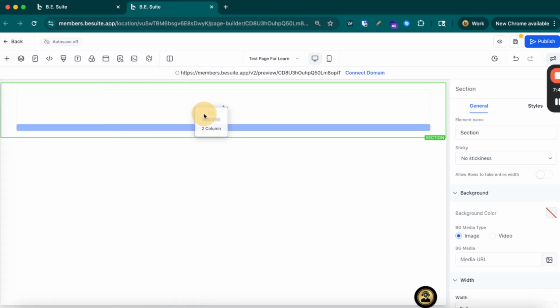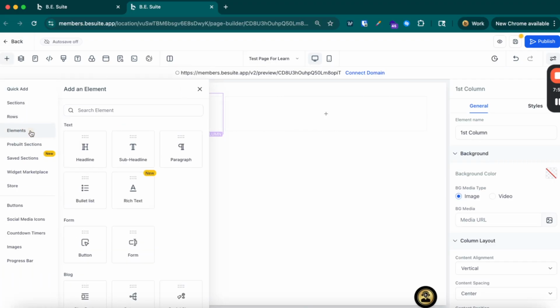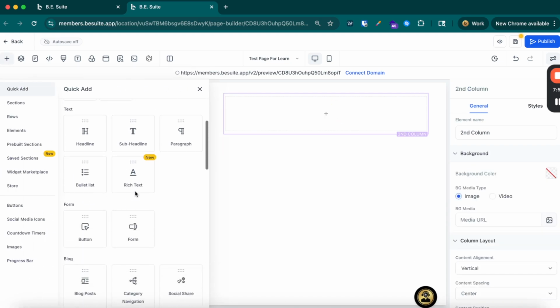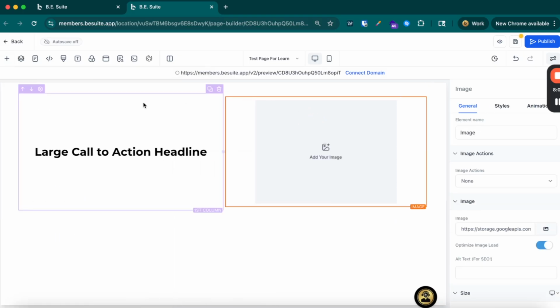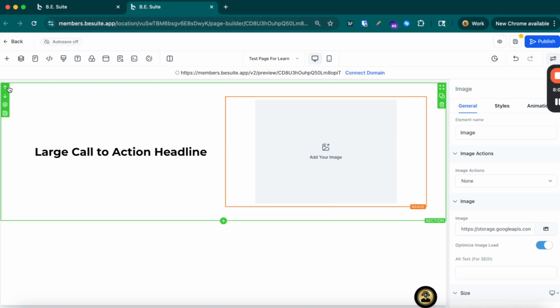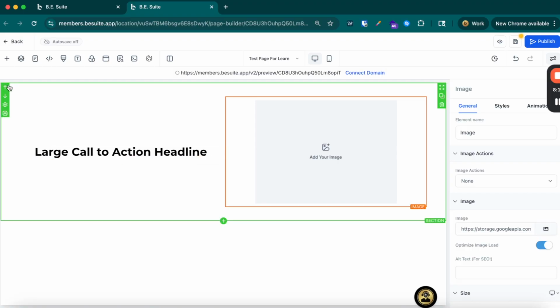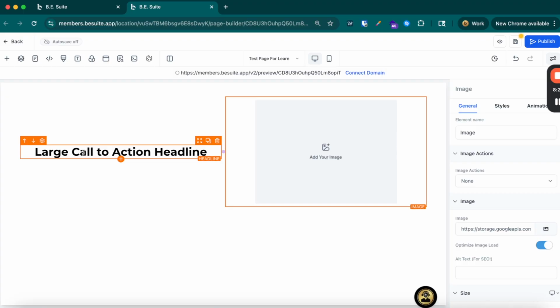So say you want 2 columns, you'll add a 2-column row, and then in each of those columns you can add an element. So let's say we want text on this side, and looking through the elements, we can use a picture, right? So now we've got text on one side, picture on the other side. The main thing is it goes from section to row to column to element. So again, green is section, blue is row, purple is column, orange is the element. Your elements are the things that show on the page, right? And you can change the settings to any of these things, right?